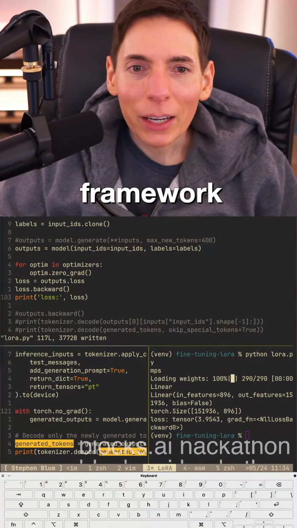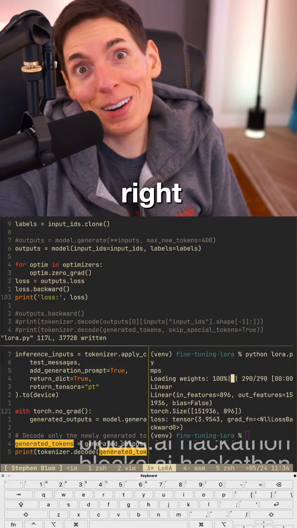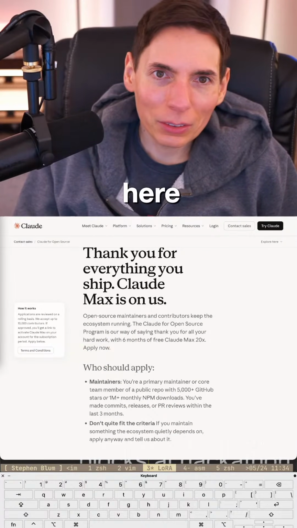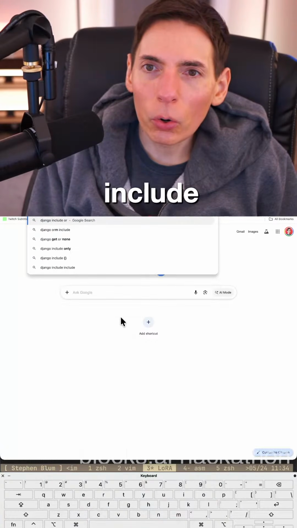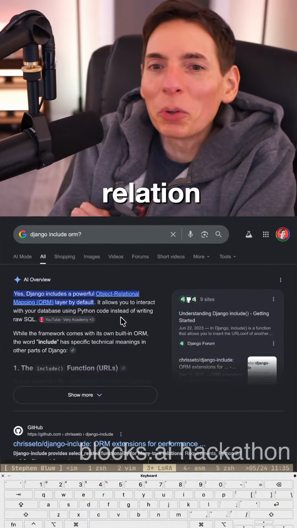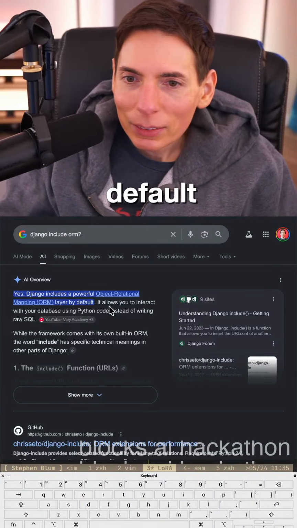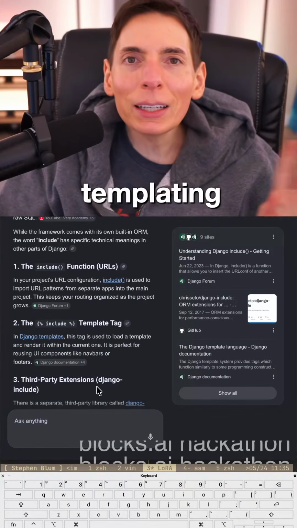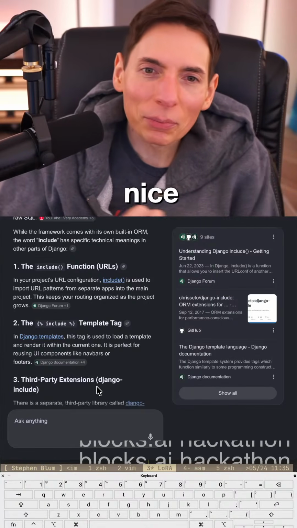Django is a web framework. It's also an ORM, right? It's got a little bit of ORM in there too. Does Django include ORM? I think so. Wait, let's see here. Watch this. Does Django include ORM? Yes, Django includes a powerful object relational mapping layer by default. Check that out. I think it's got a good one. I like it because it's got a whole bunch of templating and really great ways to create views, so you can do an MVC. It's nice.